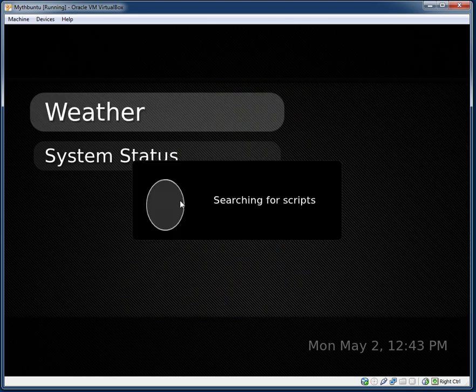Information center, searching for scripts. It's probably just going to get this down from the internet eventually.